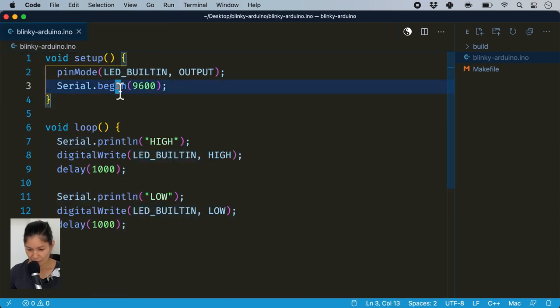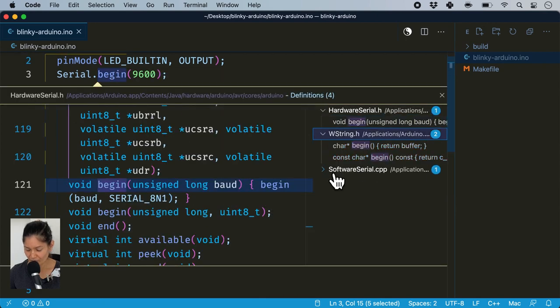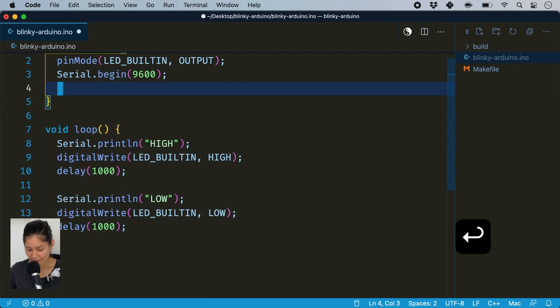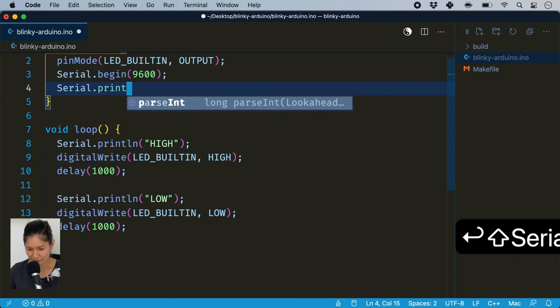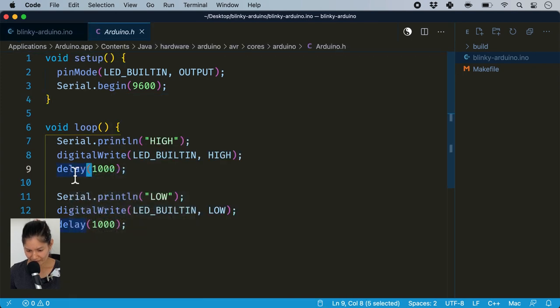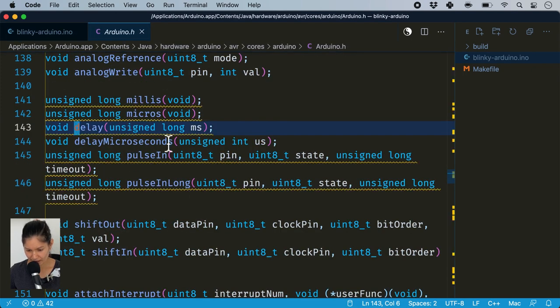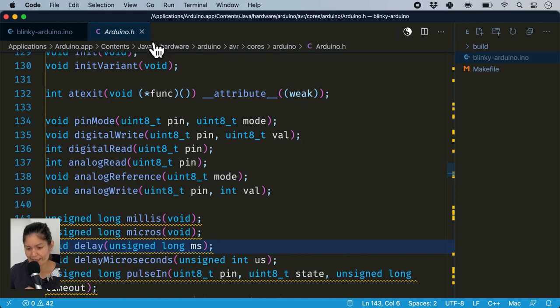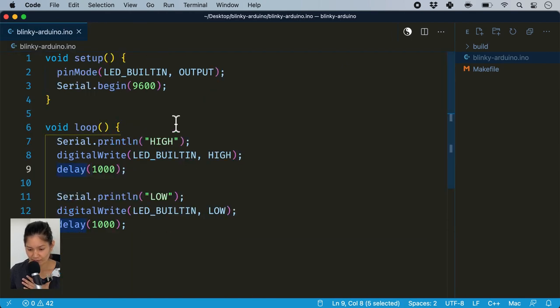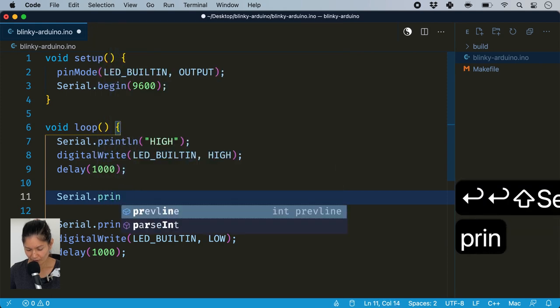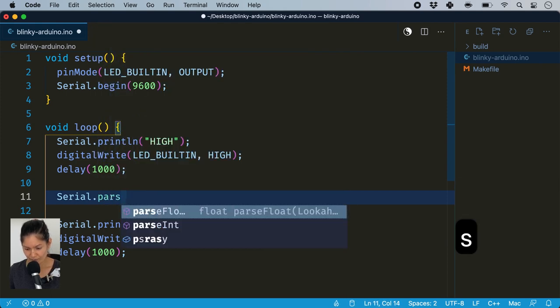Similarly, let's go to the Serial.begin definition. So here it has found three ways how begin is defined. It's inside HardwareSerial. And also when you start typing, let's say Serial.print, or even delay, where is it defined? So we will be able to trace exactly to the code and understand what the function is doing. Also notice when I do Serial dot, let's say parseFloat, parseInt, they will also do some code hinting for me.